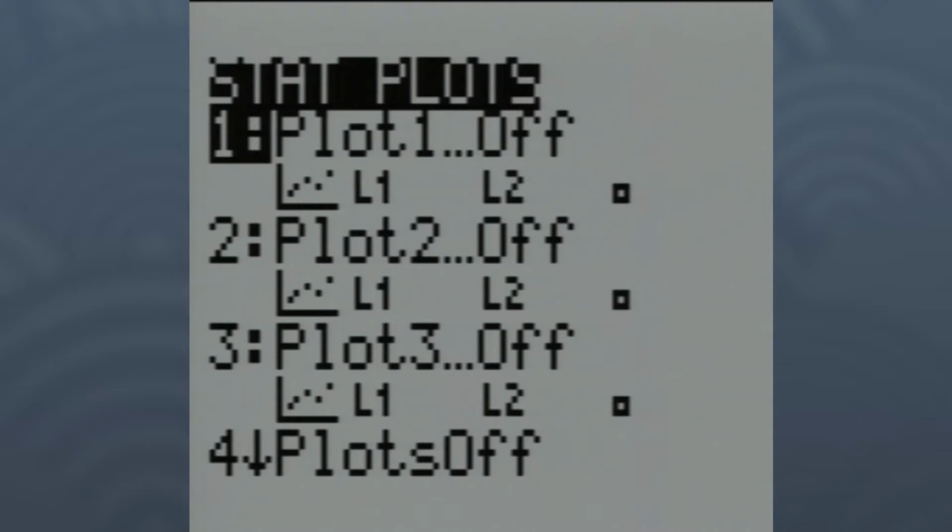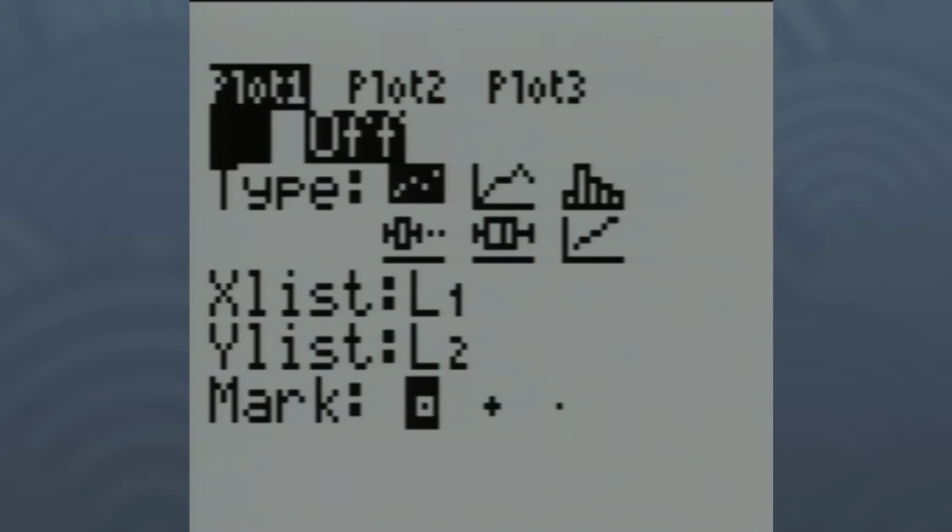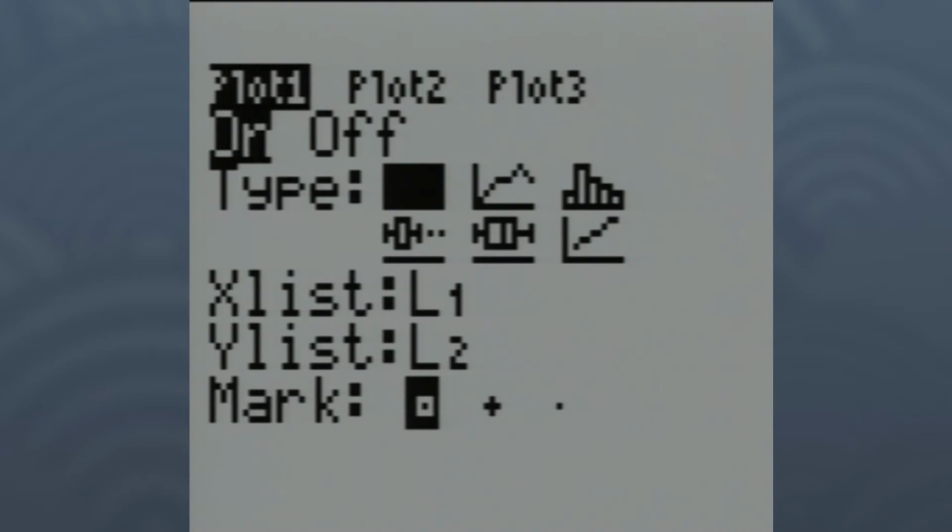If you just hit enter on plot 1, you'll want to make sure that plot 1 is turned on. You'll notice right now it's blinking on, so just hit enter. And you'll notice the next line down, we have 6 different graphs that the calculator will make for us. And we want that very first one, the one that you see mine is blinking on right now. That's a scatter plot. All the other graphs that you see there, you'll learn about those in other math classes.